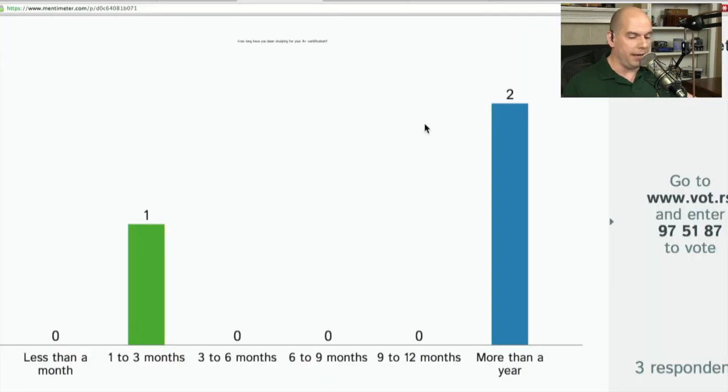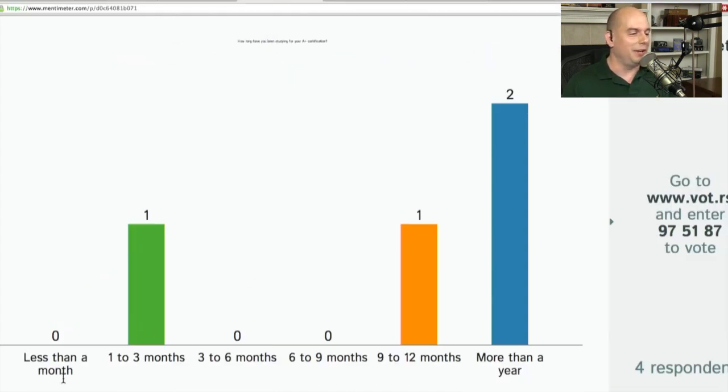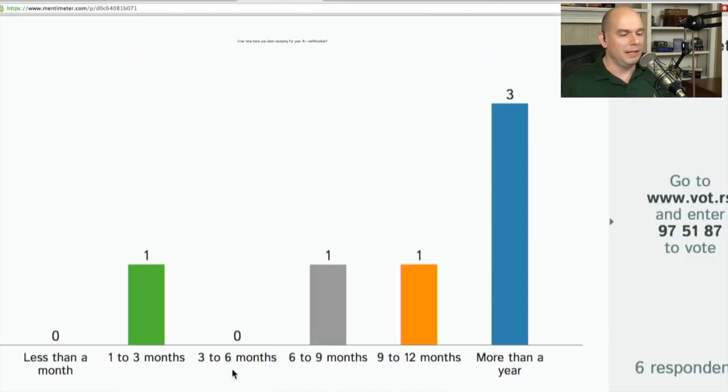And if you do that, you will see something like this, where up here it does say how long have you been studying for your A+ certification, and your options are less than a month, 1 to 3 months, 3 to 6 months, 6 to 9 months, 9 to 12 months, and more than a year. So we've got a couple of options there to choose from. So notice as you're clicking through and putting in that, we can actually see it here. It's at vot.rs 975187. We have a few responses there.